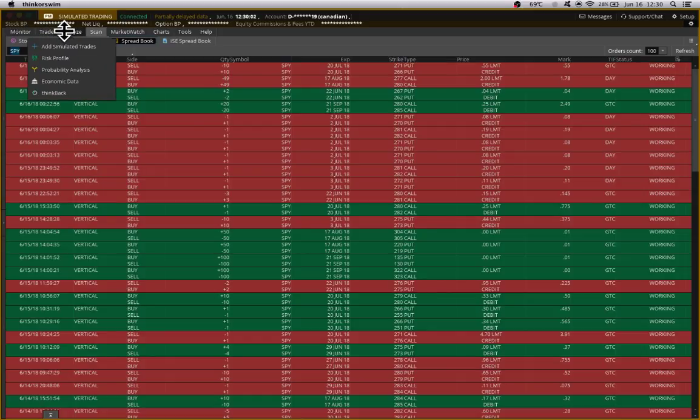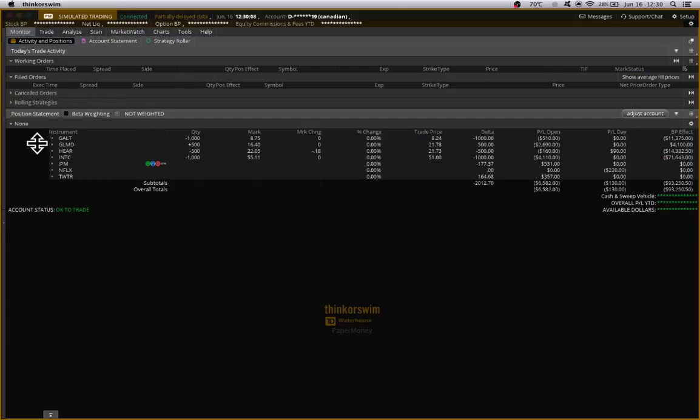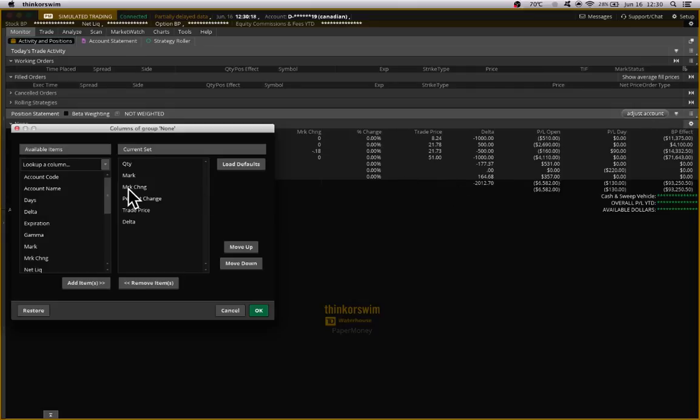Okay, let's see what else. So I got that. I'm going to go to the Monitor tab now. The reason why is the Monitor tab, if you're trying to build positions and options, you can see your entire portfolio at a very quick glance. I'm going to add a few categories here.